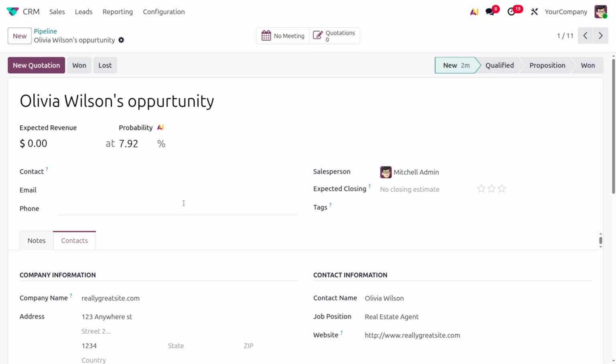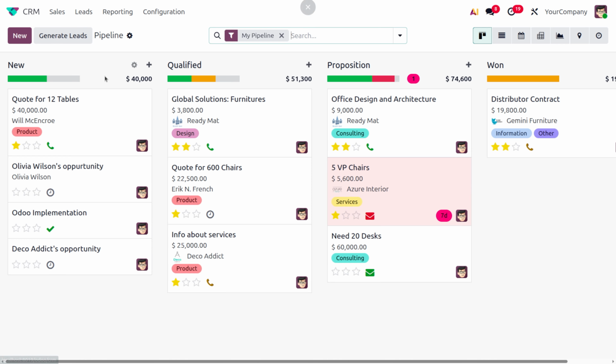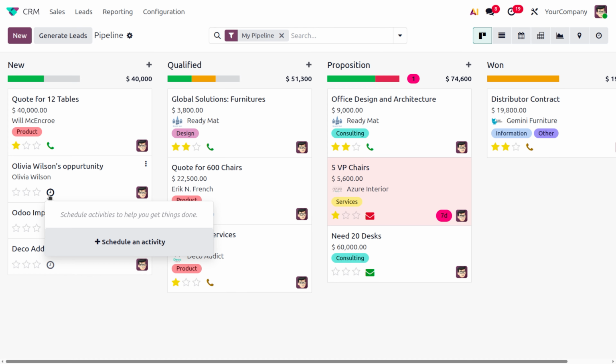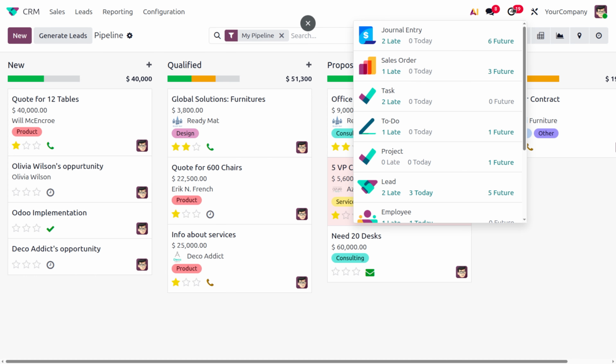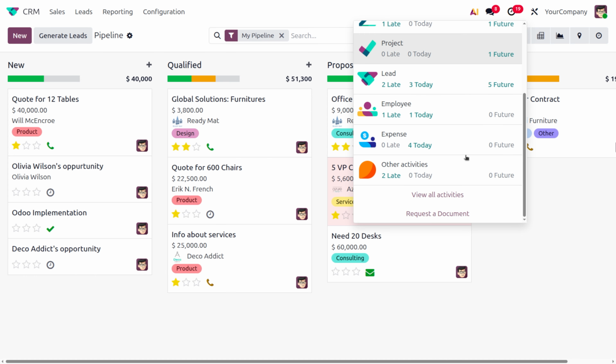Now let's move on to the other feature, which is activity management. To manage the activities, upon moving to the pipeline, you would be able to see that we have the activity option. Scheduling an activity is a feature available in the previous version, but the change is that we can move to the activity icon over here, and you would be able to see all the activities.